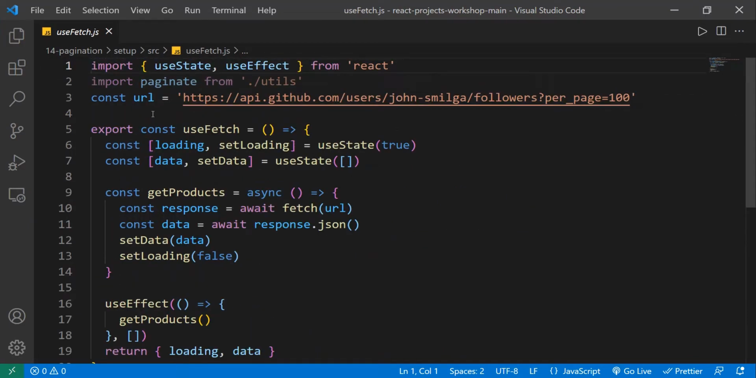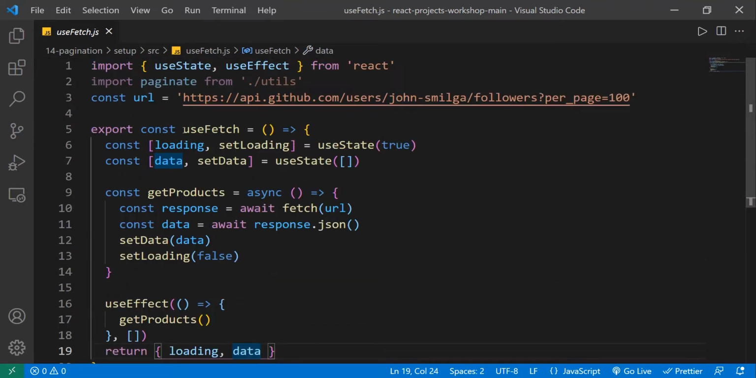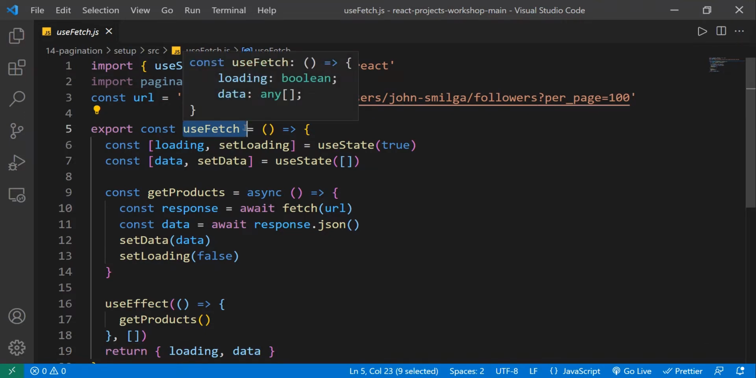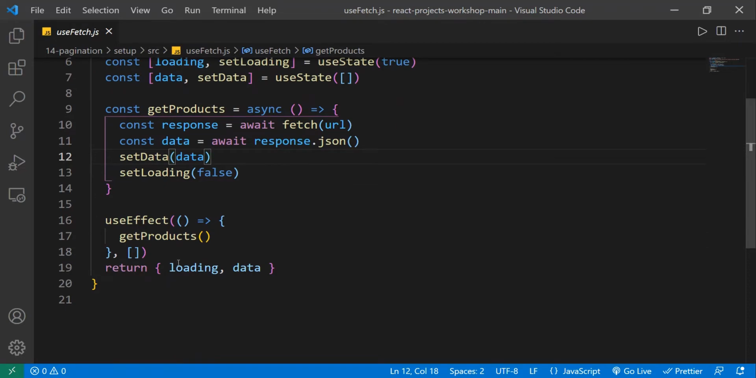As for my usefetch.js, I do not think I need to explain much. If you look here, we have this URL and we are fetching our URL over here, and after this we are returning loading and data. Basically we are making our own hook, use fetch, right? If you remember, we worked on our own custom hook with fetching only. It was more or less the same.